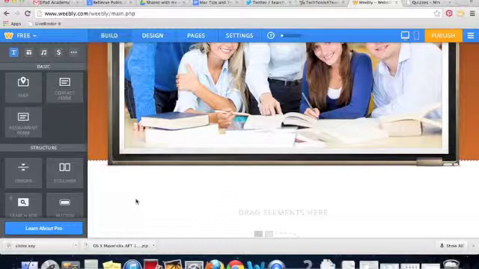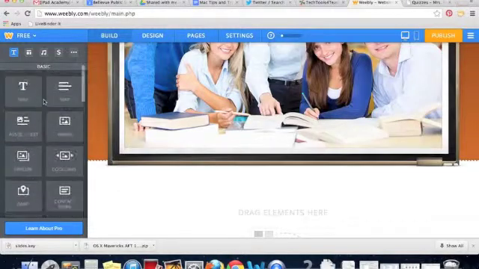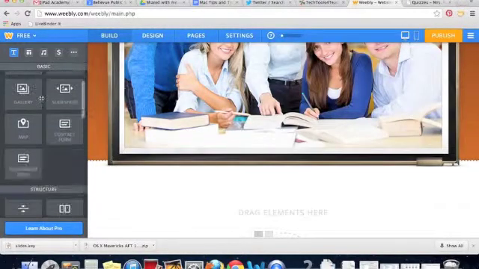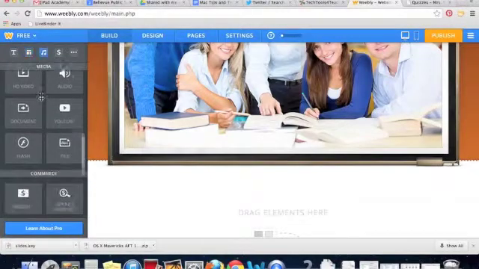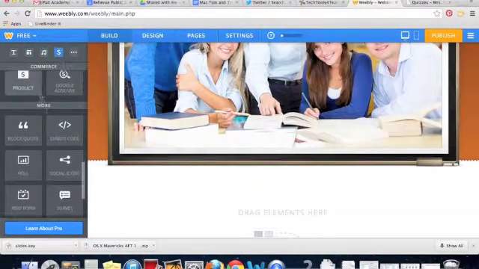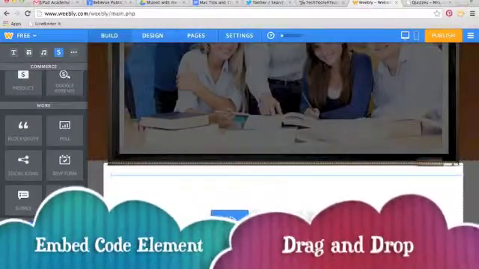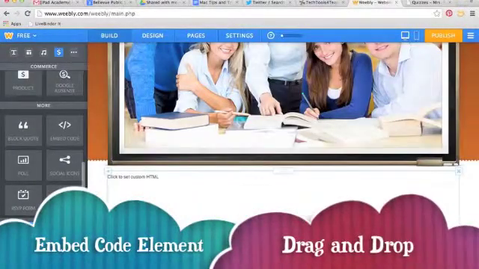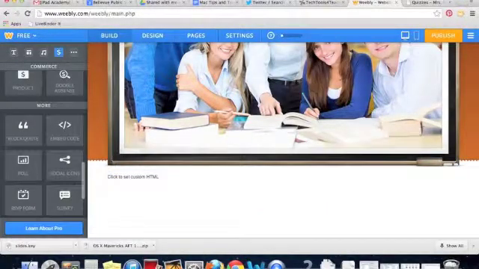Today I'm going to show you how to embed a calendar on your Weebly site. So starting in your Weebly site, navigate to the page where you want to put your calendar, and then simply come over to the left-hand side here and find that embed code element to drag over. Go ahead and release that, and now we need to go over and find your calendar.